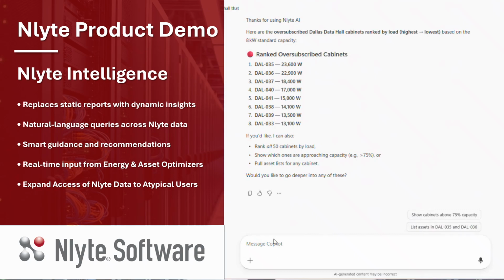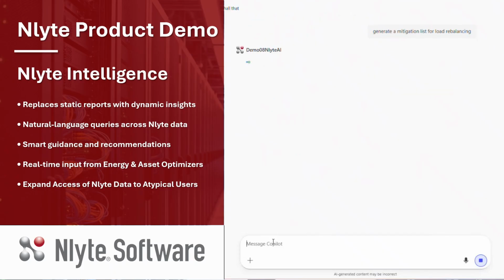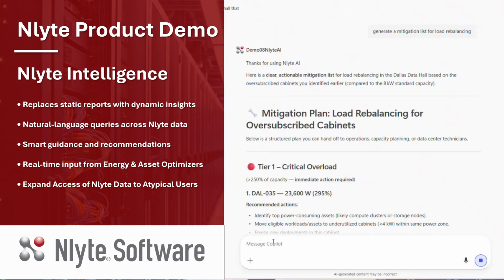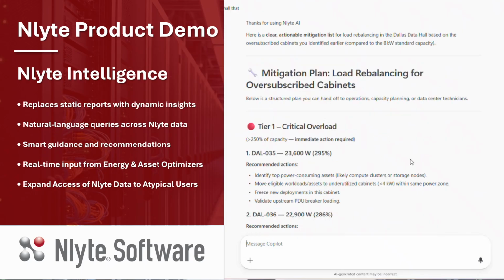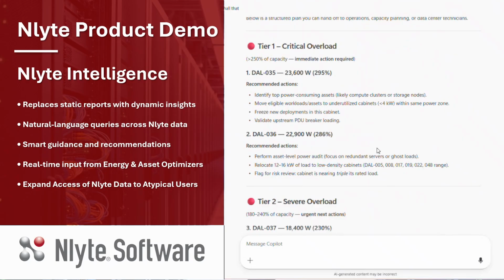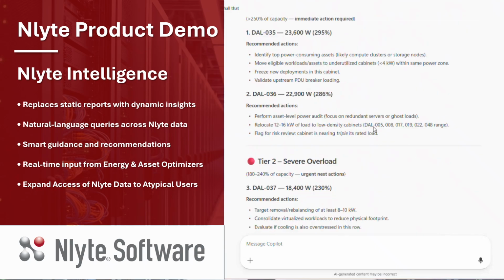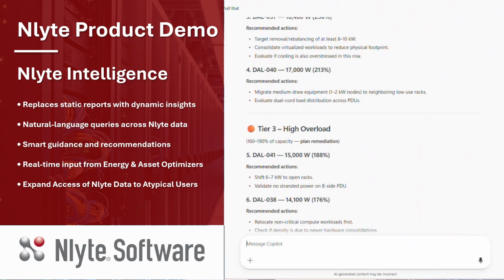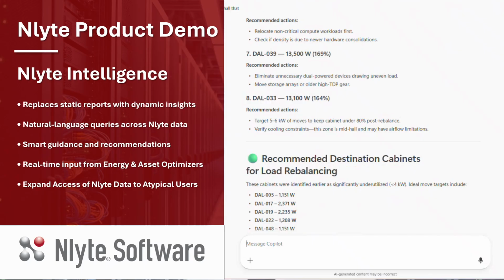In this case, I want to tell the system to generate a mitigation plan. So I'm going to say mitigation list for load rebalancing. And this is interesting, as you'll see, the system will reason through what really should be taken into account here. So load rebalancing for oversubscribed cabinets. You can see the tier 1 or critical overload items, listed by cabinet, what the recommended actions are, all the way down to the tier 3 cabinets that are overloaded.